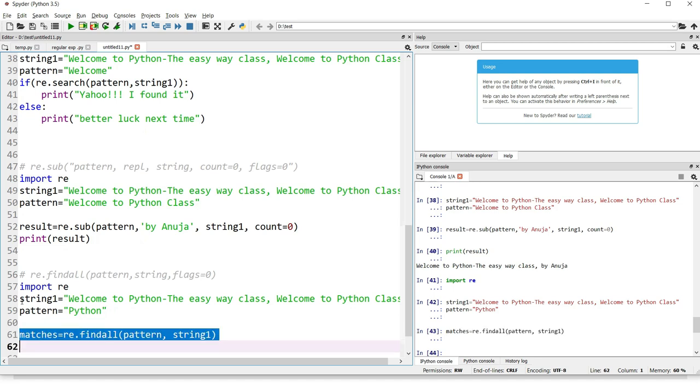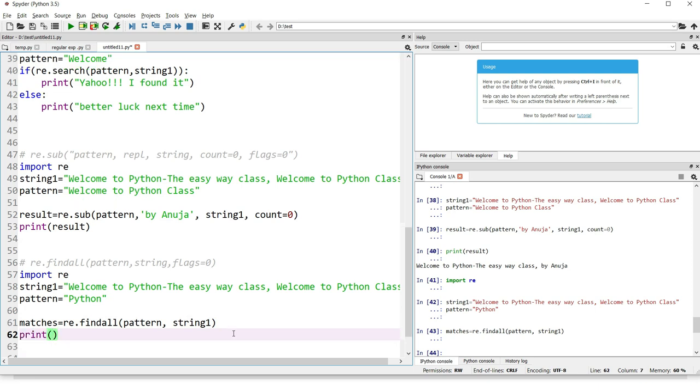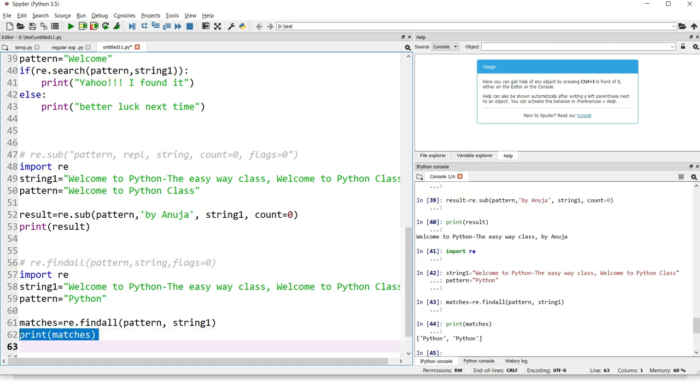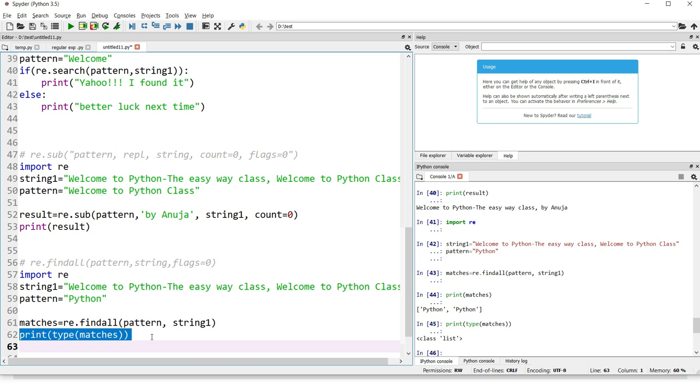I hope you all are doing it parallelly, so you're better able to understand the concept. So now I'll try to print the result, that is matches, and it's a list again. So remember, re.match gave you a match object, re.search gave you a match object, re.sub gave you the substituted string, and re.findall gives you a list of all the matches.